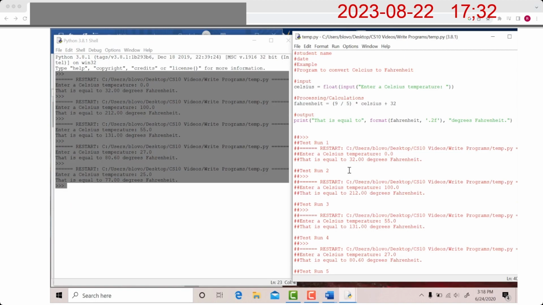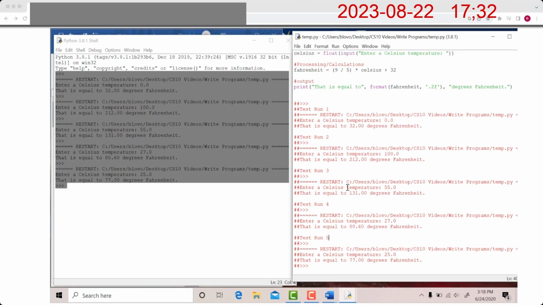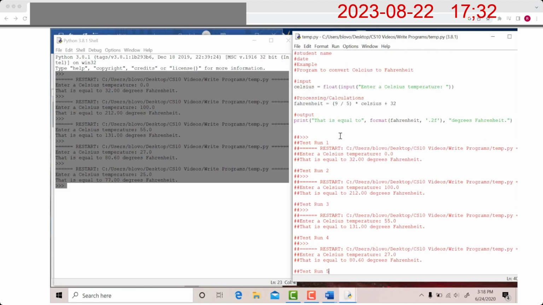Please note that all your labs and homework, you must provide me with test runs. If you miss any test run at all, you will get a 0 for your program, even if your program works. Now let's take a look what happens if we put a 0.0 here.